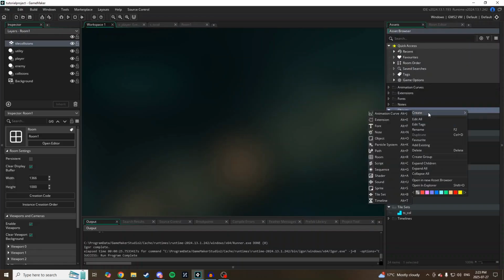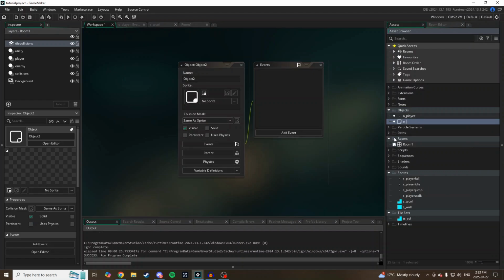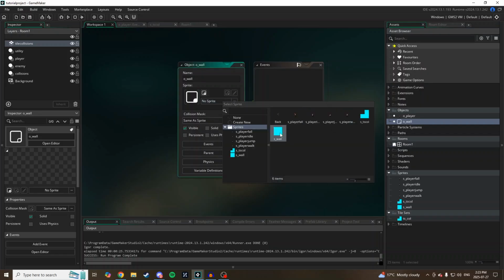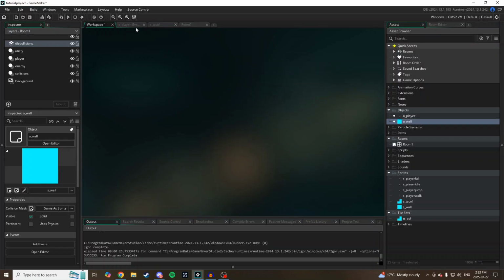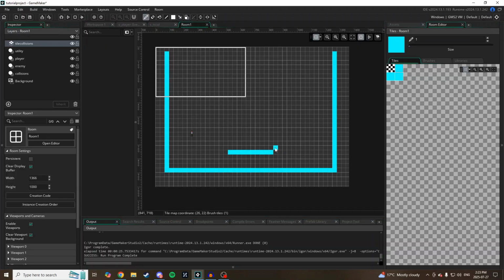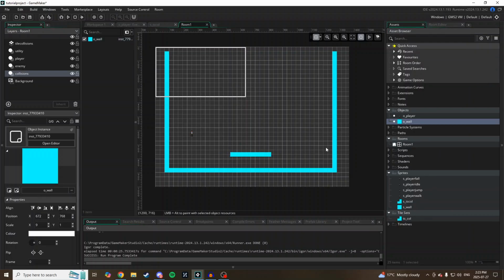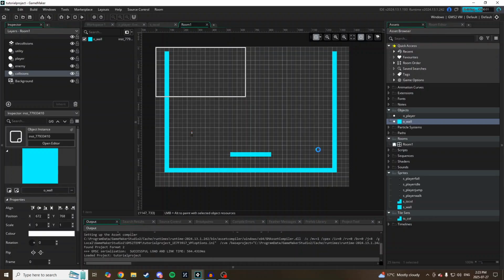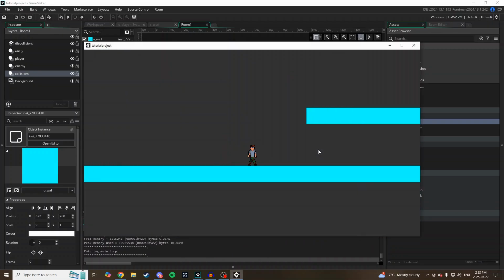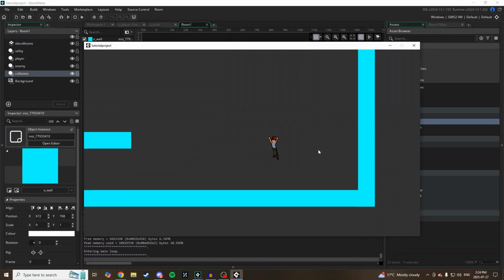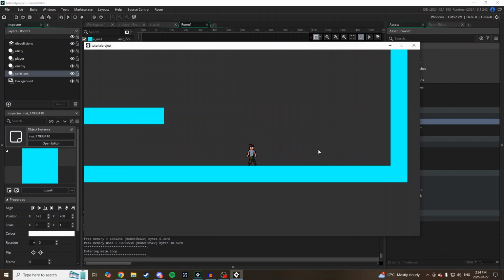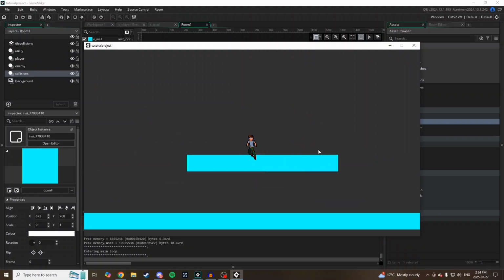So I'm going to go to my objects, I'm going to go create object, and I'm going to remake wall. And then sprites swall. And then I'm going to go to my room, I'm going to delete that, I'm going to go to my collisions, and I'm going to create a platform using wall. So I have my tile collisions. I'm colliding just fine with those. However, I am not colliding with wall at all.